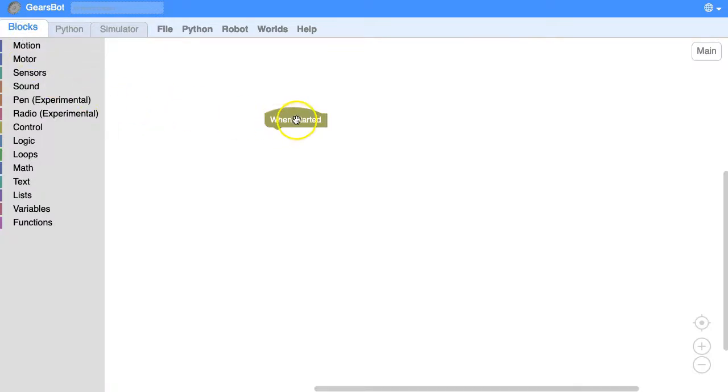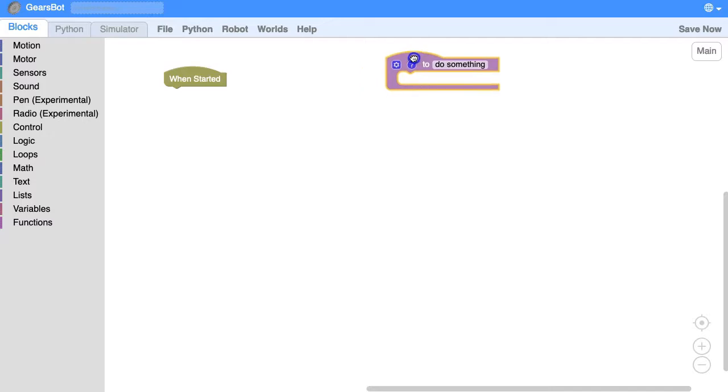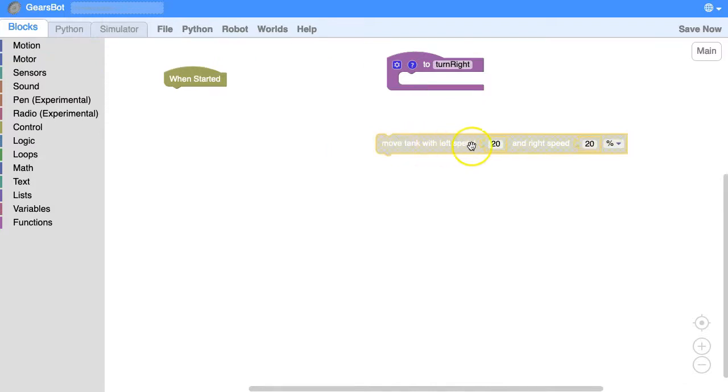So, in our blocks, I could do this just here, but I'm actually going to make a function. I'm going to tell it to turn right. In order to do this, we want to make the tank move and spin towards the right. So to do that, we want to make it turn a little bit at a time. If I make the left wheel go forward and the right wheel go backwards, that makes it turn towards the right.